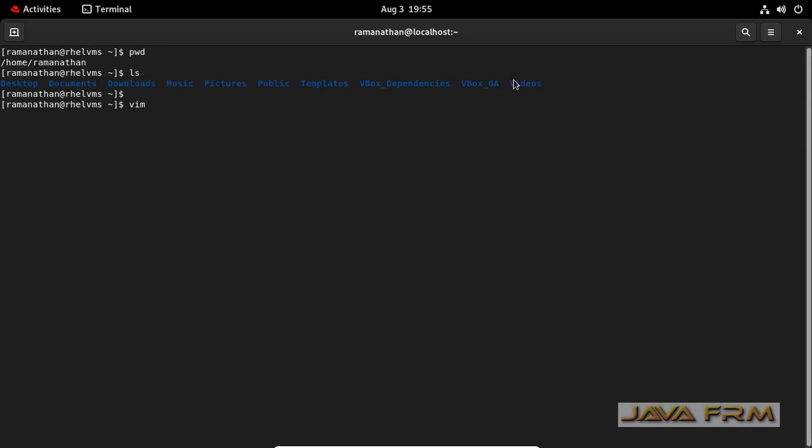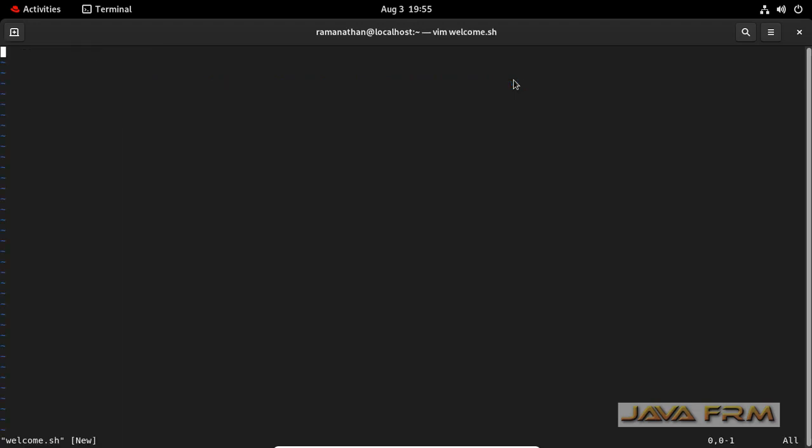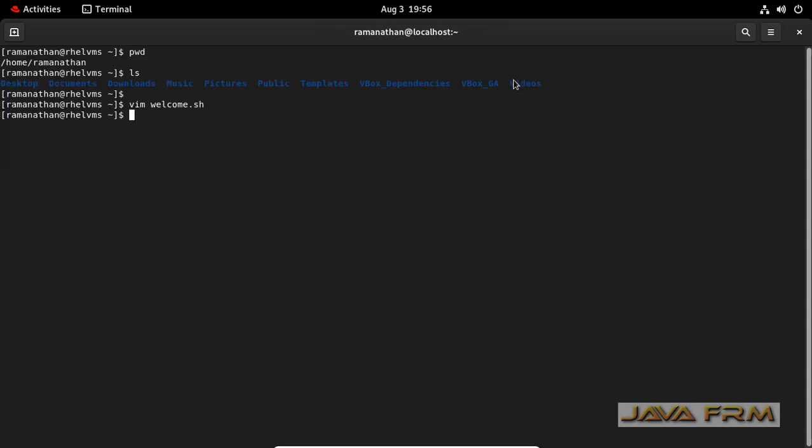Using a Vim editor, I'm creating one shell script file. This is the command. Every shell script file should end with the .sh extension. Now I'm typing some commands inside the shell script file. I'm typing the echo command. Next I am typing the cat command. This is a very, very simple shell script file. It will display the OS release.